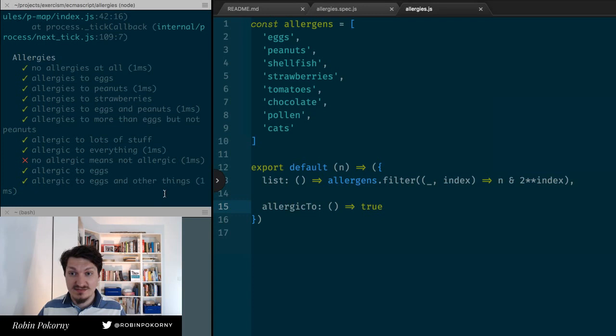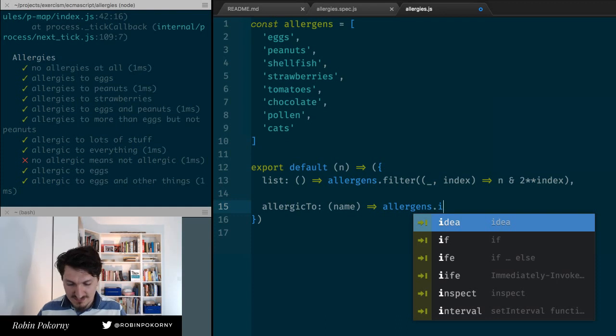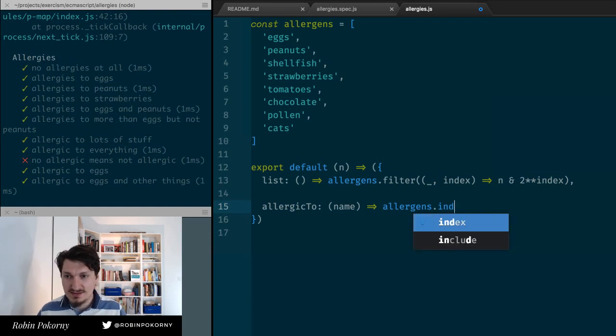Yes. That's okay. I knew it would be shorter, but not that much shorter. Okay. And for the allergic to, we receive the name here, and what we do, oh yes, we just write the allergens. Index of that name, right? If it's there, and then we check.